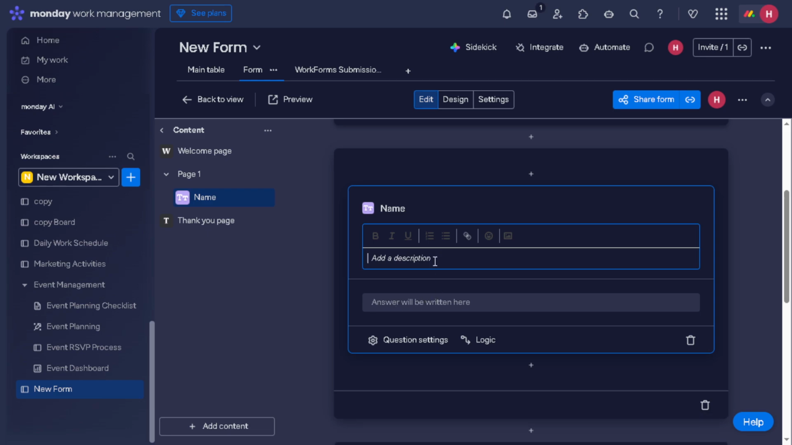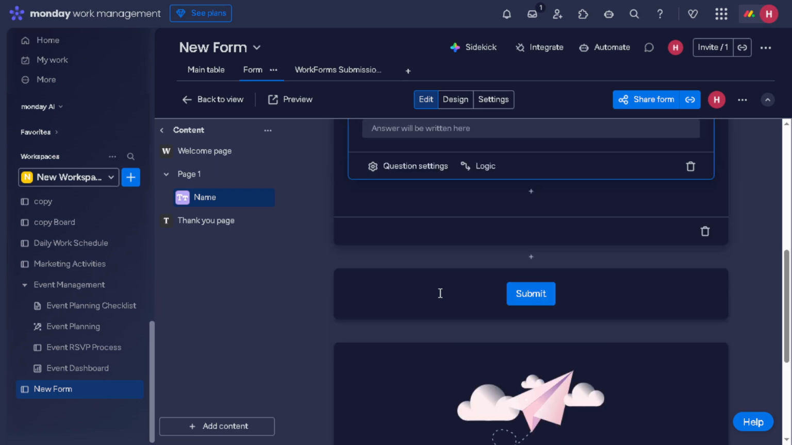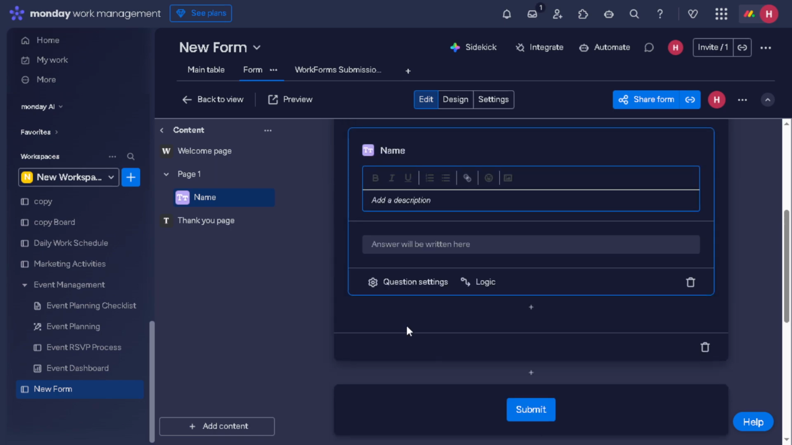And that's it. You've now successfully edited your Monday.com forms. These changes will not only make your forms more visually appealing, but also ensure that respondents understand what information is needed.